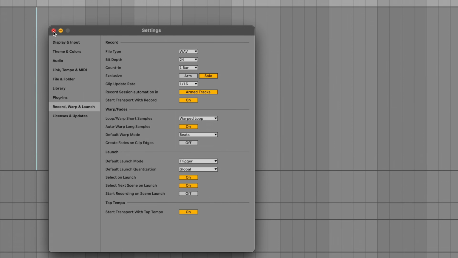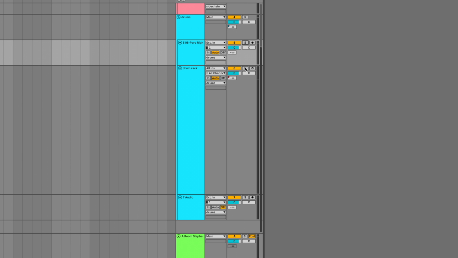And then the inverse is also true. If I like having exclusive solo on, I can still Command click to get non-exclusive behavior. So whichever way you have it set, you can just Command click to have the opposite. And I'm going to turn exclusive solo back off because that is the correct way.